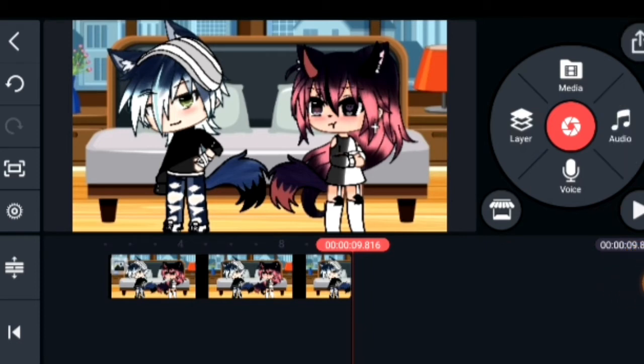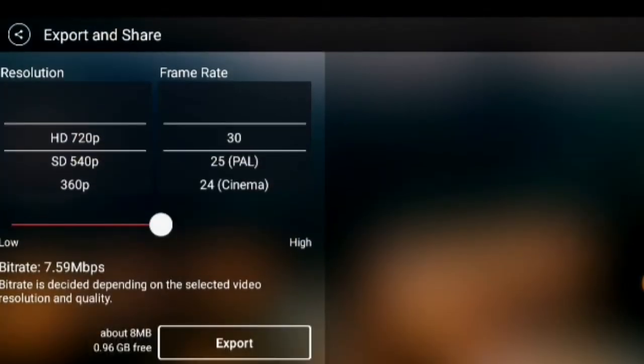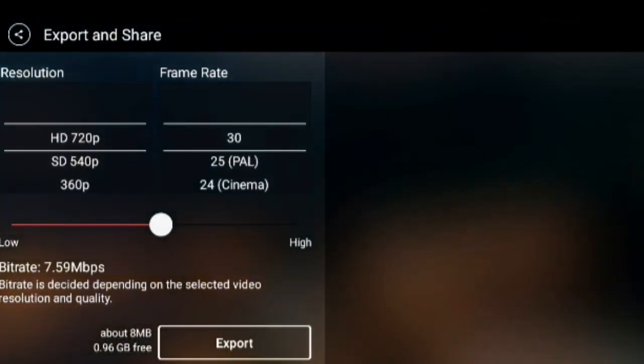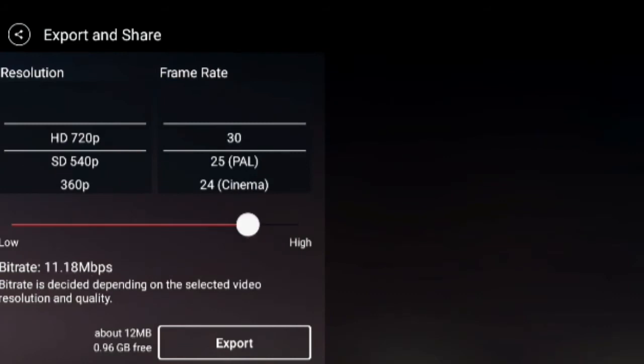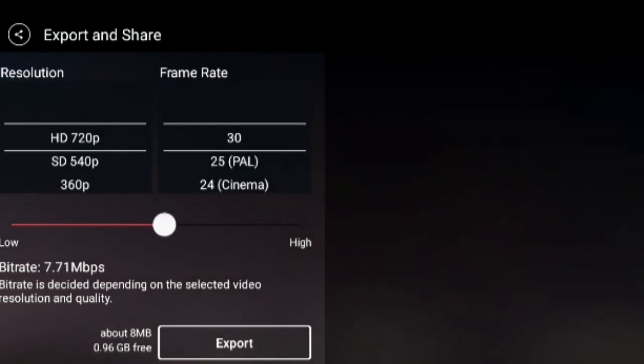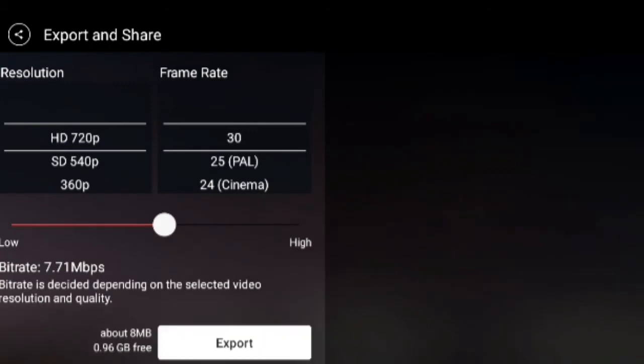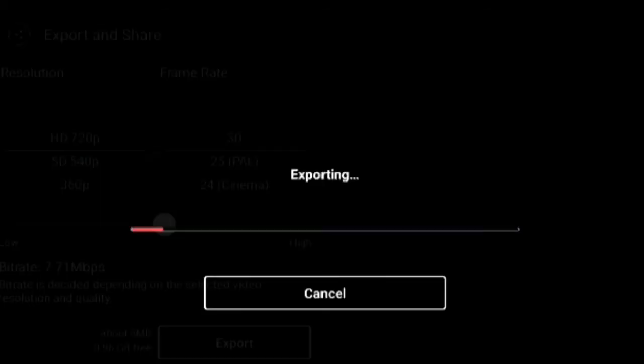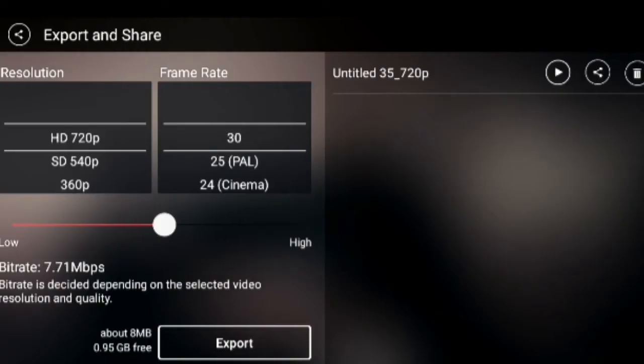Then you go to the top right, click on it, and then you can change this if you want to. I usually have it right here. Maybe that's why my storage is always full. Okay, whatever. You click export. This doesn't really take that long. The video is short.